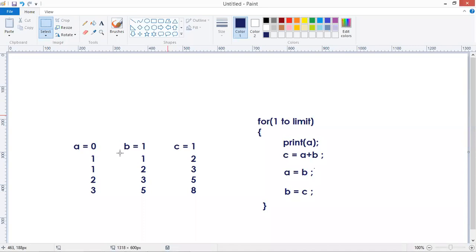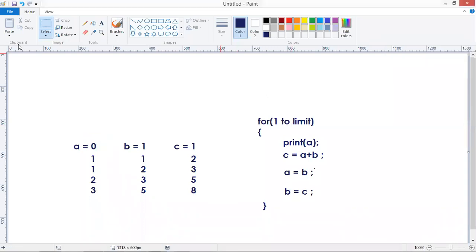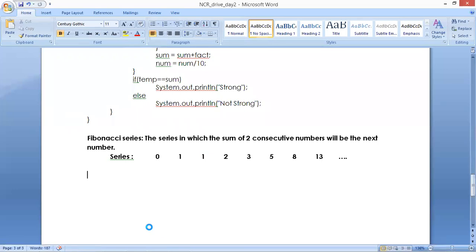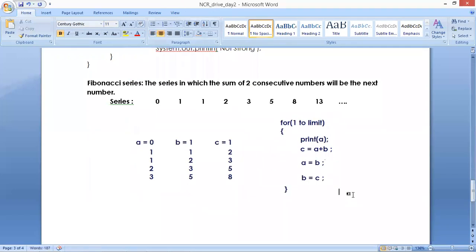First the A value prints, which is 0. Next A plus B value will be stored into C. When you found the third one, automatically it will change. There is no need to print A and B first, sir. The reason is, look at this A value: 0, 1, 1, 2, 3, next 5 will come, next 8 will come. Initially no need to print; those many print statements are not required. With a single print statement, you can print like this.